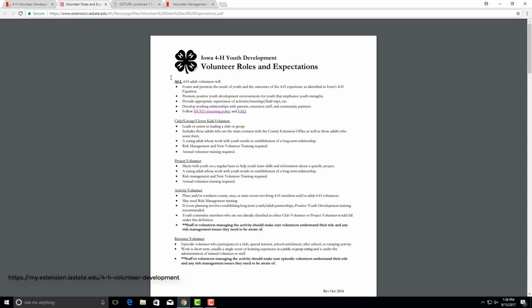To begin with, we have a piece that describes what all adult volunteers will need to do to be involved in 4-H youth development. They include foster and promote the needs of youth and the outcomes of the 4-H experience, promote positive youth development, provide appropriate supervision, develop working relationships with parents, extension staff, and community partners, and also follow the ISU EO screening policy. You can click on that and it will bring that right up to you.